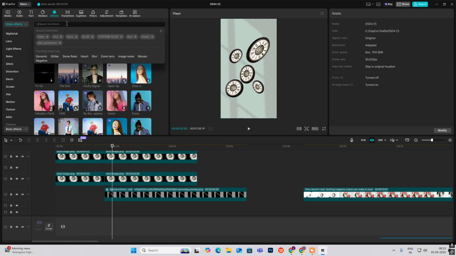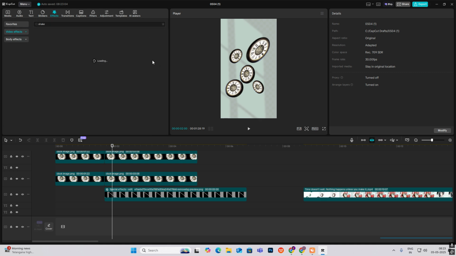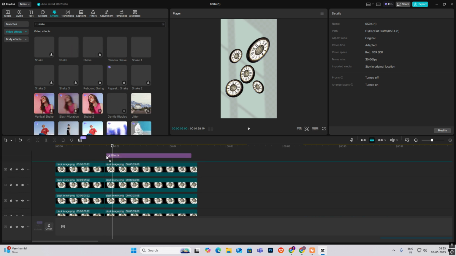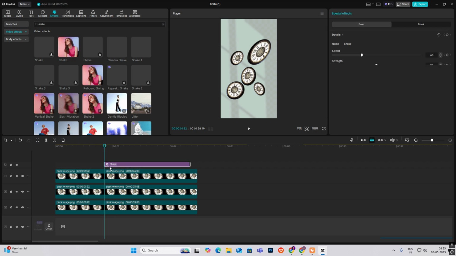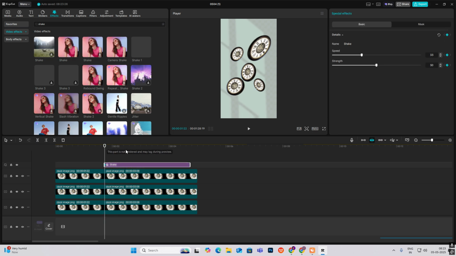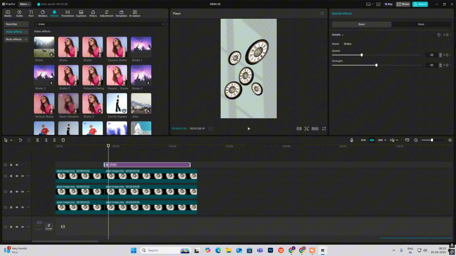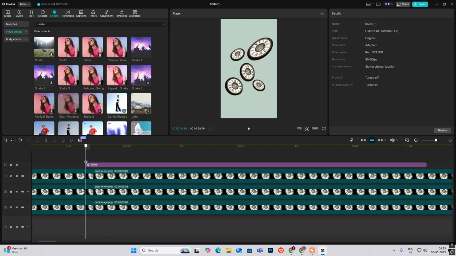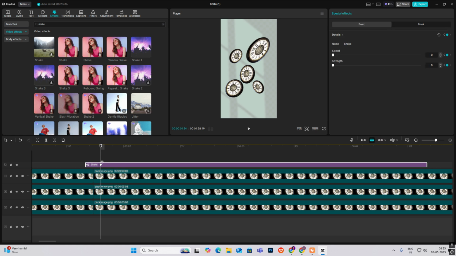Now we'll search for another effect, which is shake, and we'll bring it at the top. Hit on this keyframe, go 2 frames ahead, hit the keyframe again and decrease everything to 0. Put it like this in the middle. And now cut it from here.